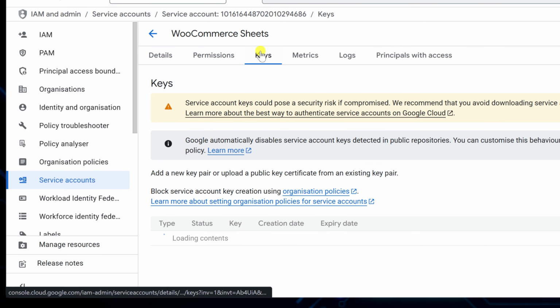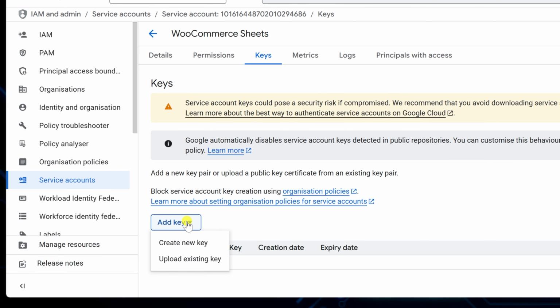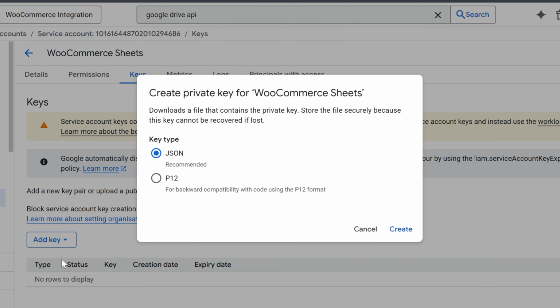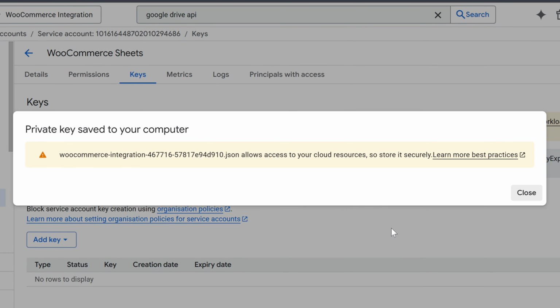Go to the Keys tab and click Add Key, then Create New Key. Select JSON as the key type and click Create. This downloads a JSON file to your computer. Keep this file safe since it contains your authentication credentials.